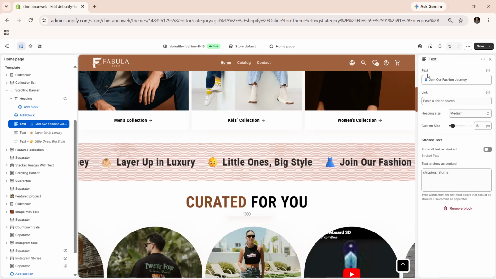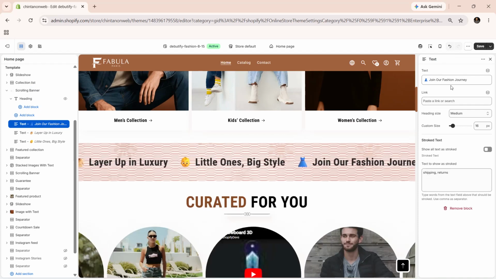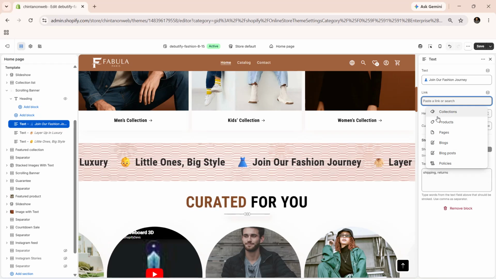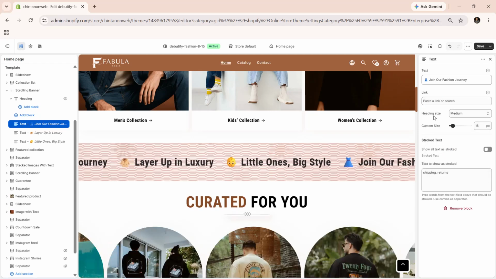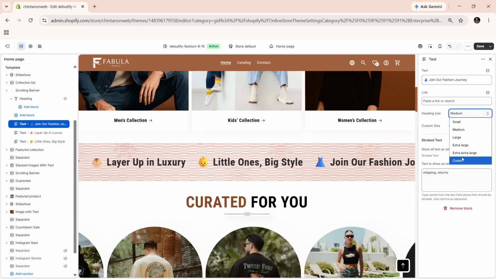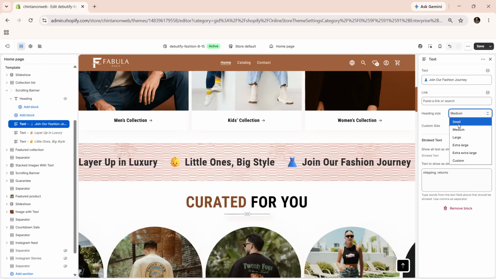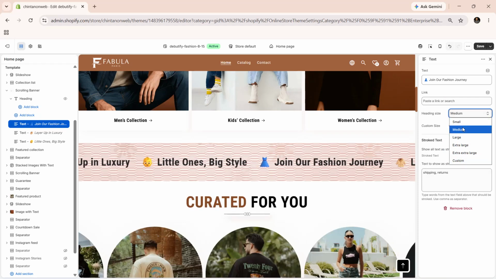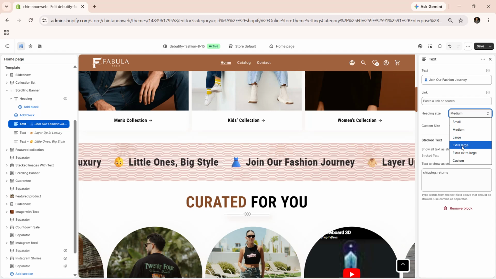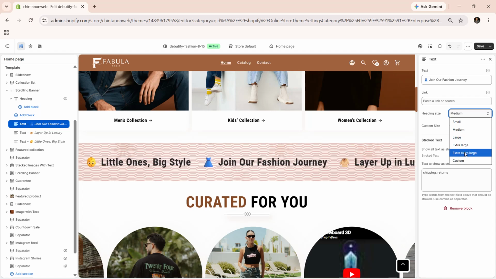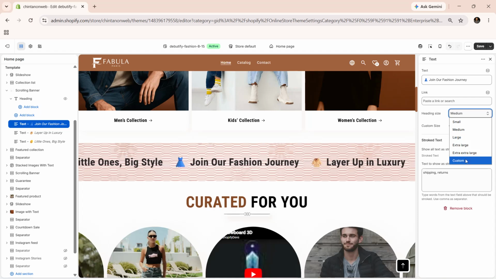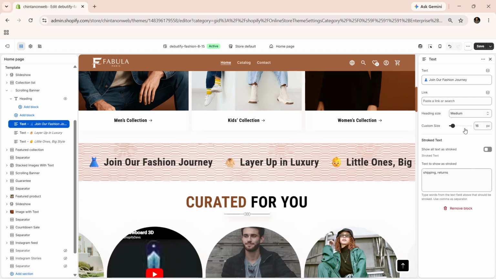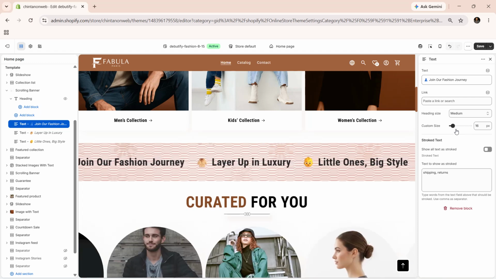In the text field, enter the message you want to display. Use the link option to make your text clickable. Choose a heading size based on how prominent you want your text to appear. Options include small, medium, large, extra large, and extra extra large. If you need more control, select Custom. When using the Custom option, adjust the text size between 10 pixels and 70 pixels to match your store's design and ensure readability across devices.